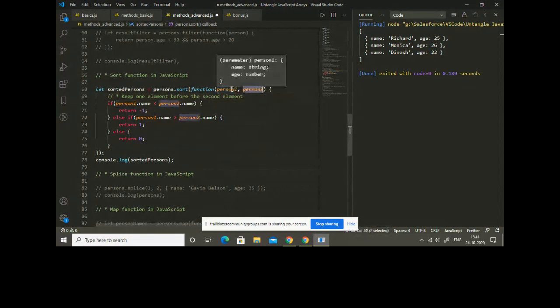In case you want to keep the first element before the second element, you can return -1. In case you want to keep the first element after the second element, you can return 1. And in case you don't want to do anything, you don't want to affect the order, you can return 0. So it depends on us how we want to sort the array.